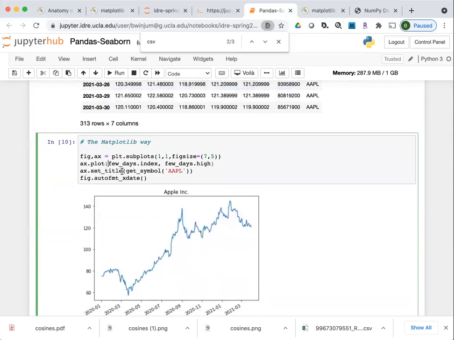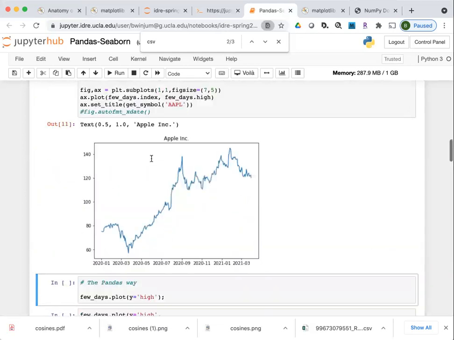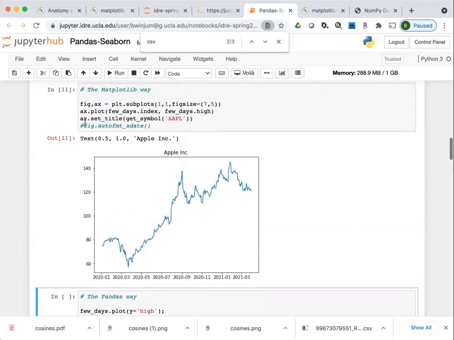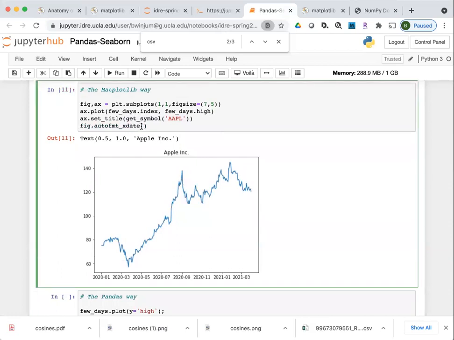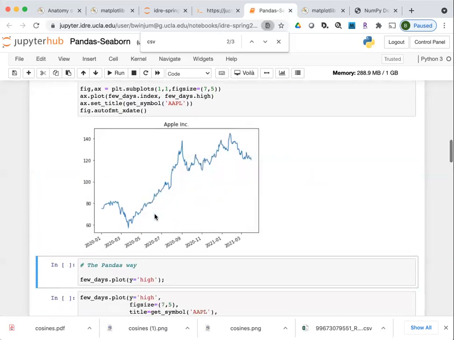Then I use set_title to set the title. get_symbol for AAPL just returns the character string, Apple Inc. And then this is a method you can call on the figure object. If I didn't have that, the dates would be printed horizontally, and the strings are long enough that that's not the most convenient thing to look at. So I used autofmt_xdate to set them at a nice little tilt to make it easier to visualize.